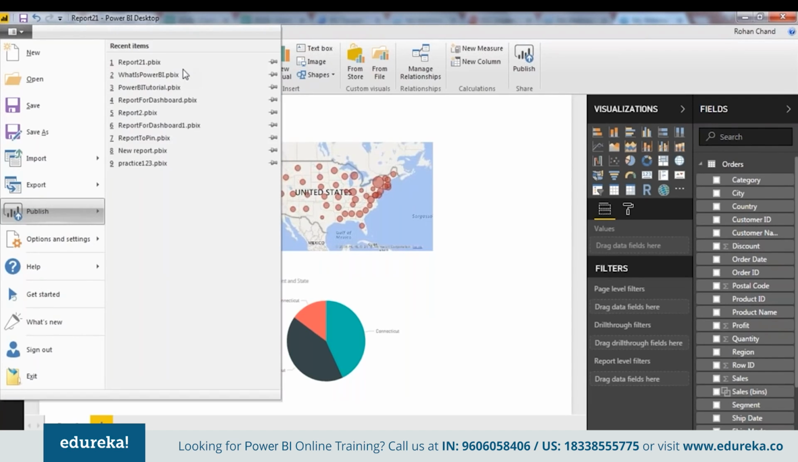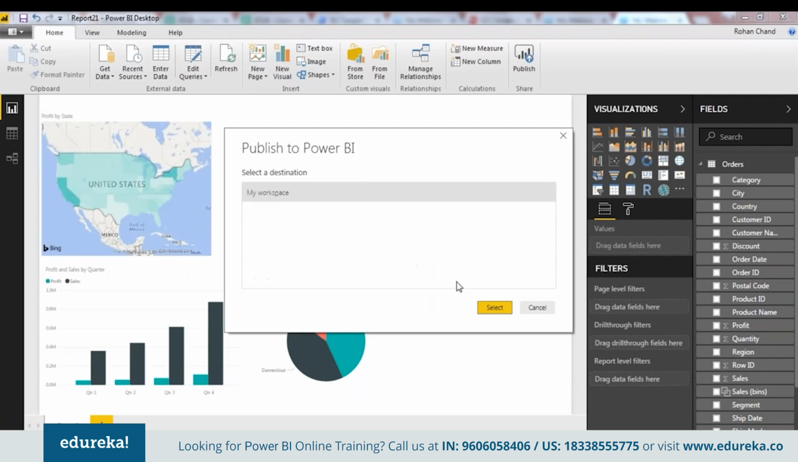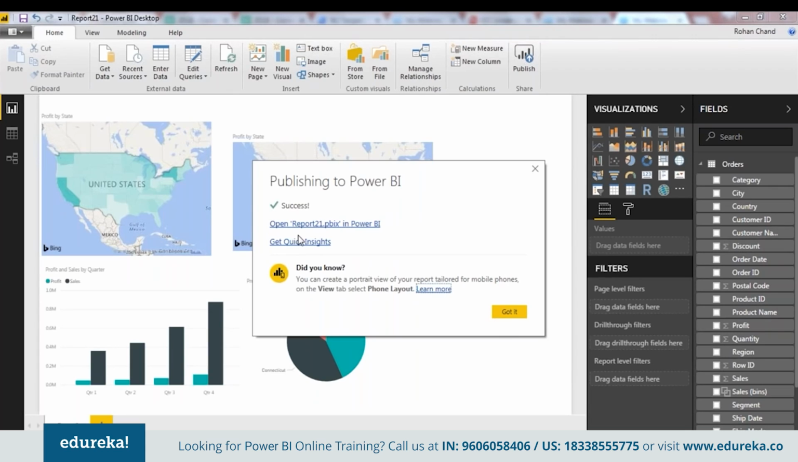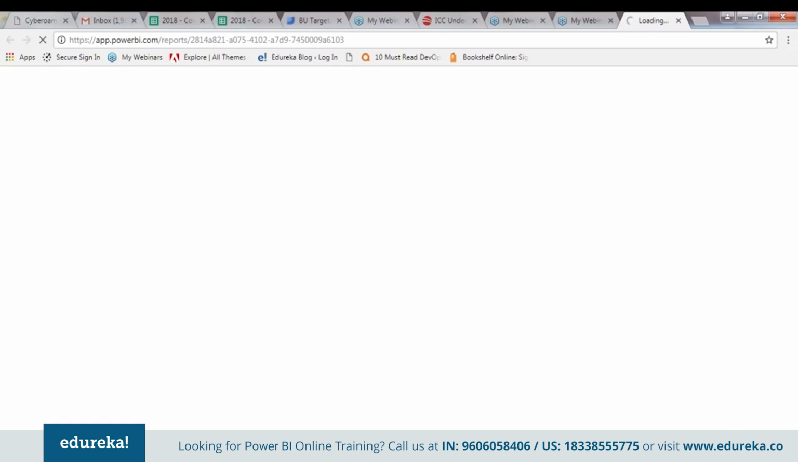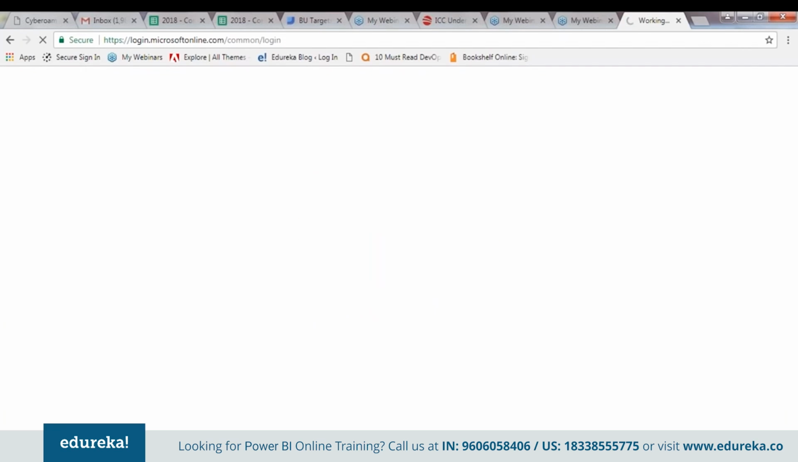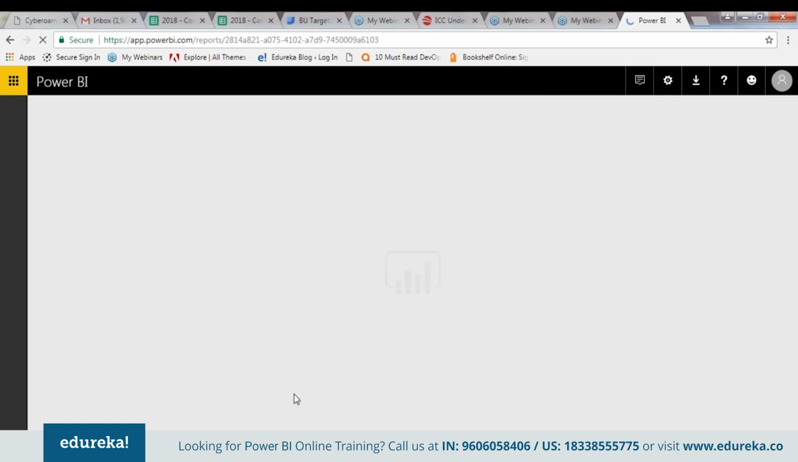It would ask me where. I would just go ahead and say publish it to my workspace. It gives you two options, whether to just go ahead and take quick insights or open it in your Power BI services. I would say yes, just go ahead and open my report there. I have a couple of accounts here. So let's log into one of those. For some reason, my internet has been very slow today, and that can be irritating at times.